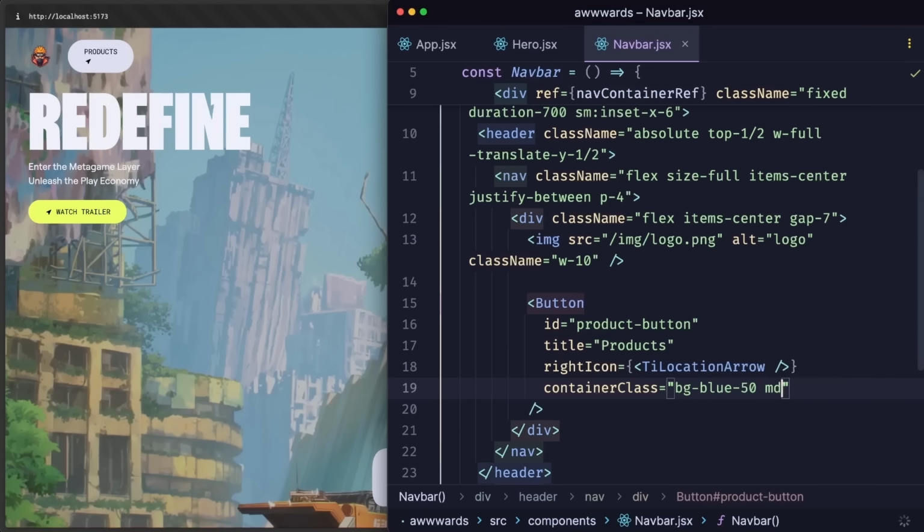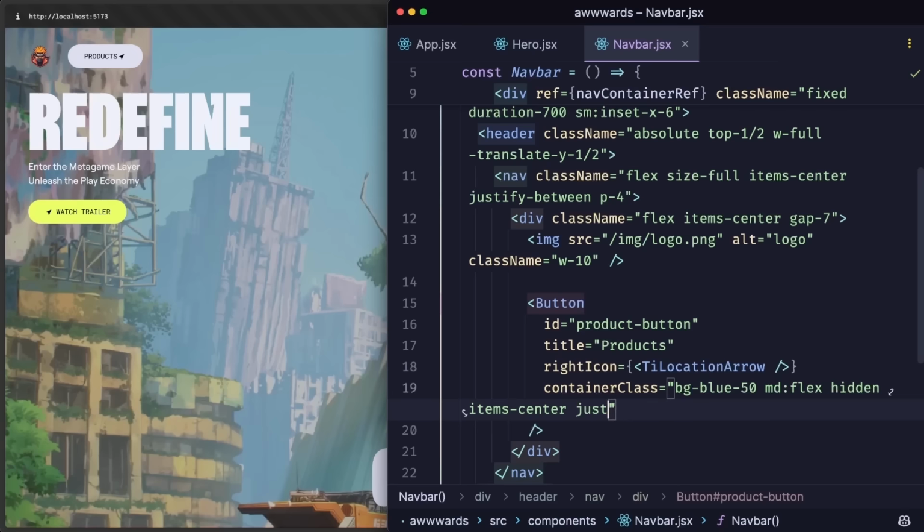Next, we can do on medium devices flex, so it nicely looks like this. Typically, it's gonna be hidden, items-center, justify-center, and a gap of 1 in between the elements. And this is gonna make it look very nice.